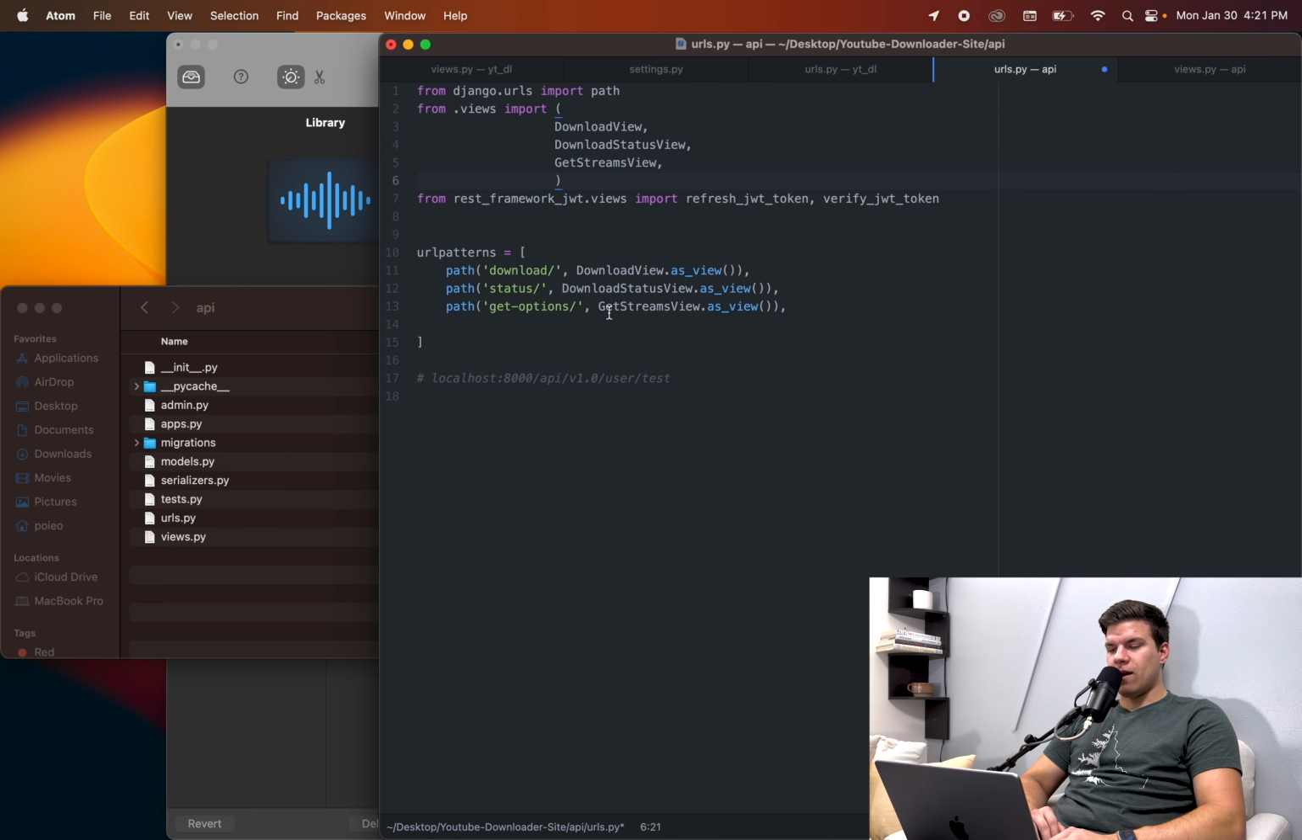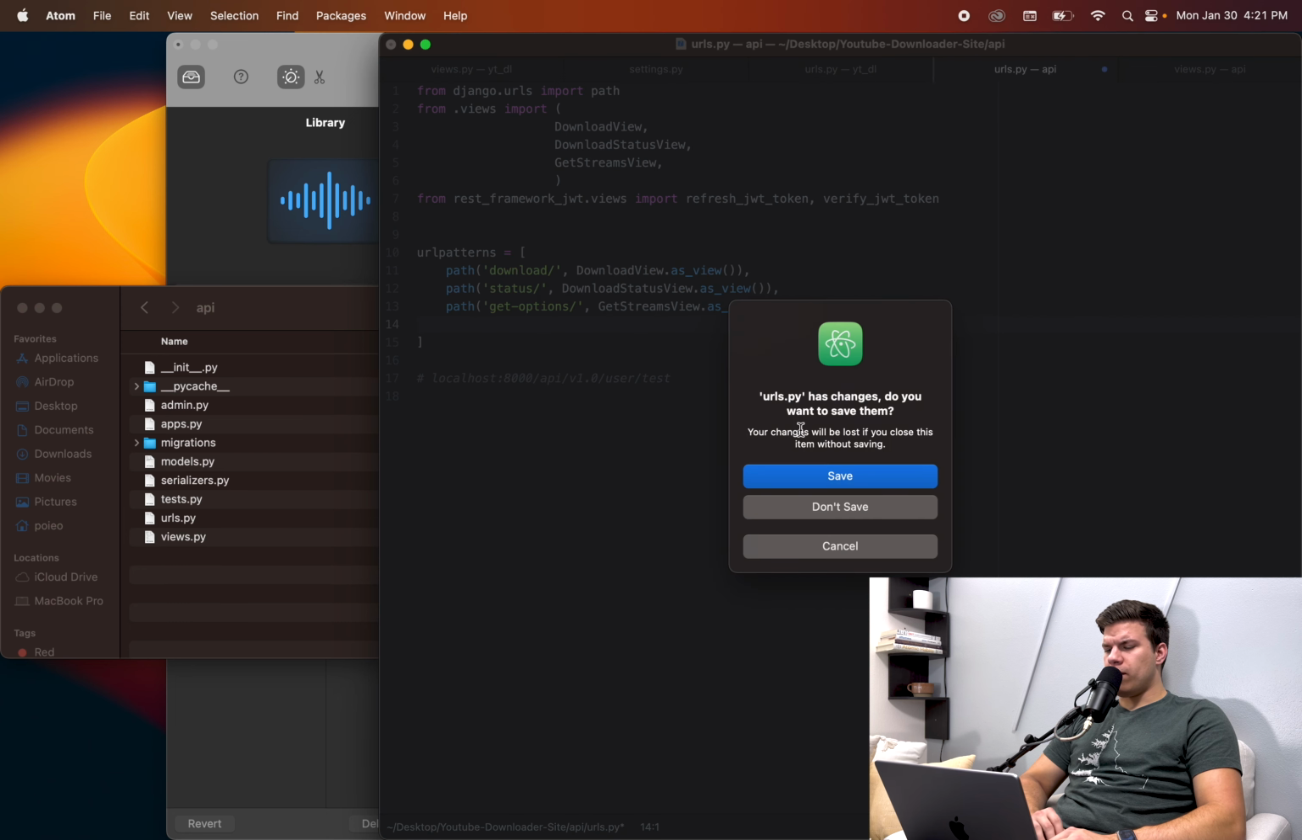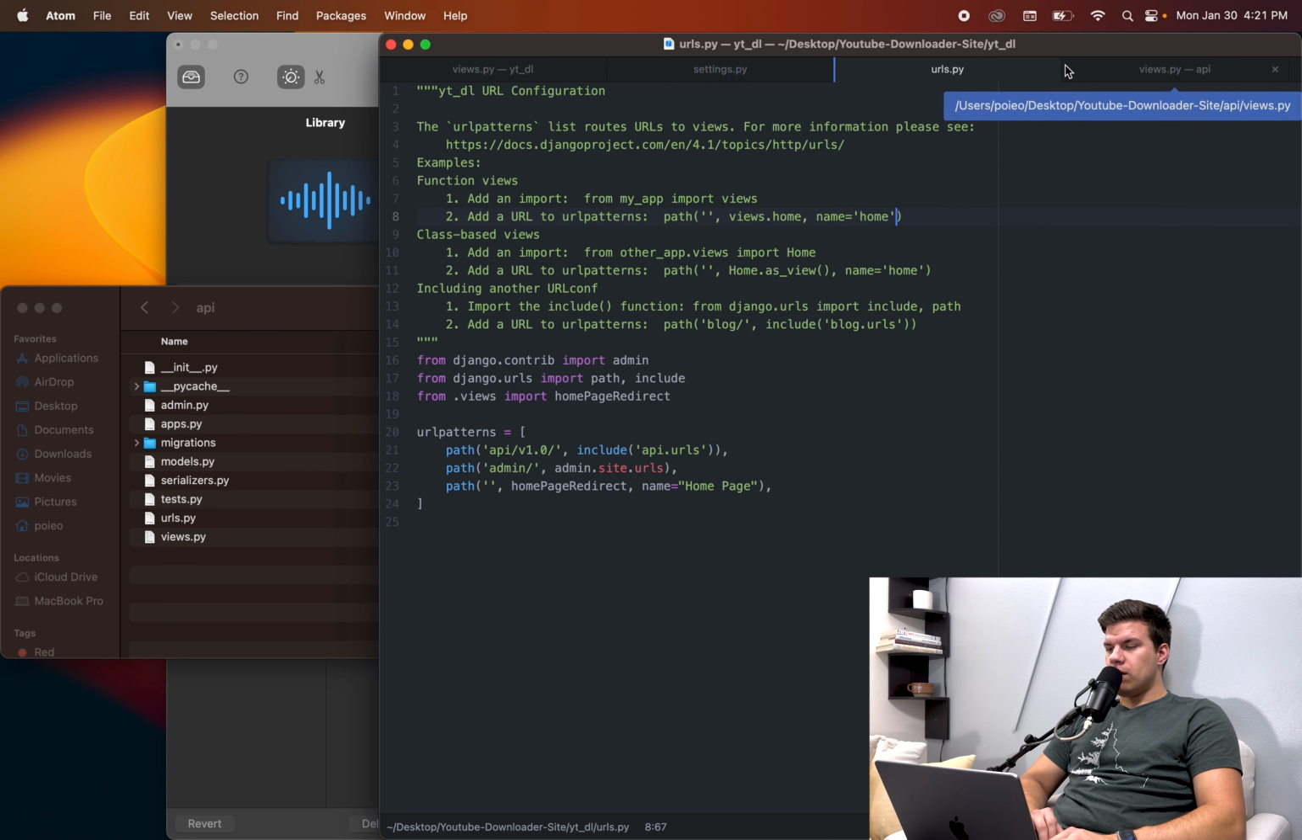Patterns, download status, get options. Those are all fine. That's a pretty clean setup for that. Again, there's a useless comment in here that does absolutely nothing. We can get rid of that. Okay, moving on. I'm not going to save that.